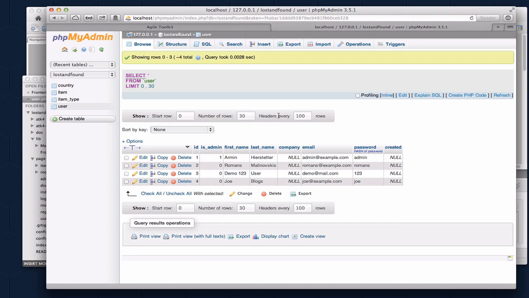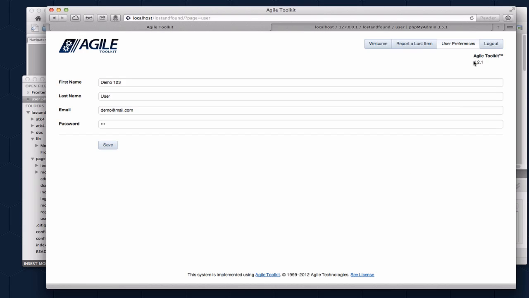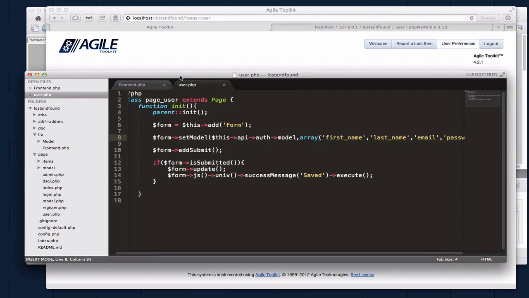As we can see here, 1, 2, 3. Well, let's add a second password field here, so that the user has to type in the password twice to make sure that he actually knows what he's typing there.